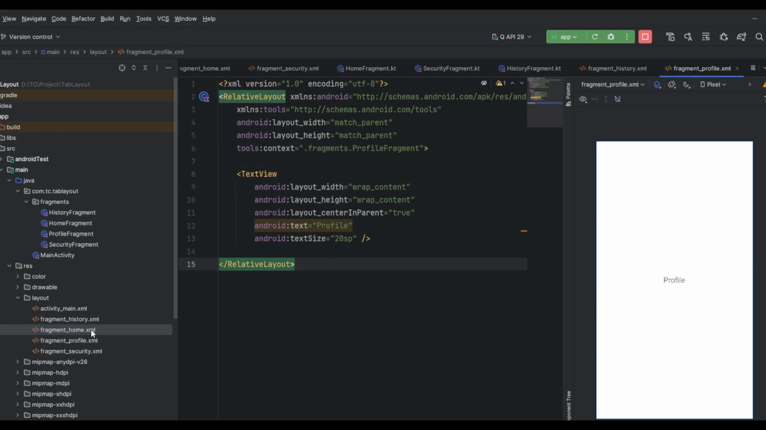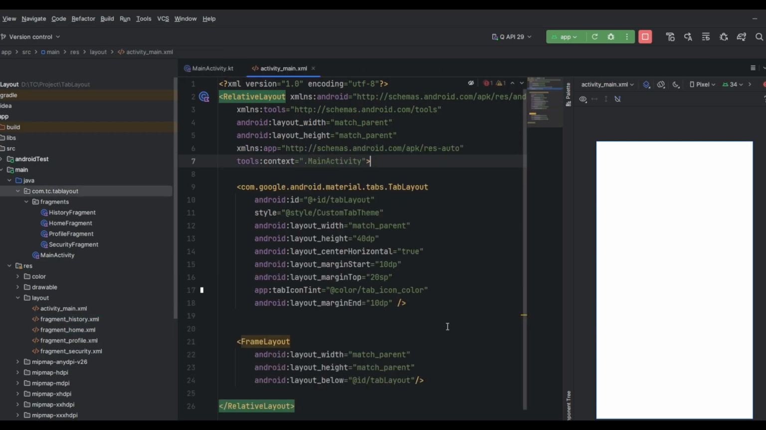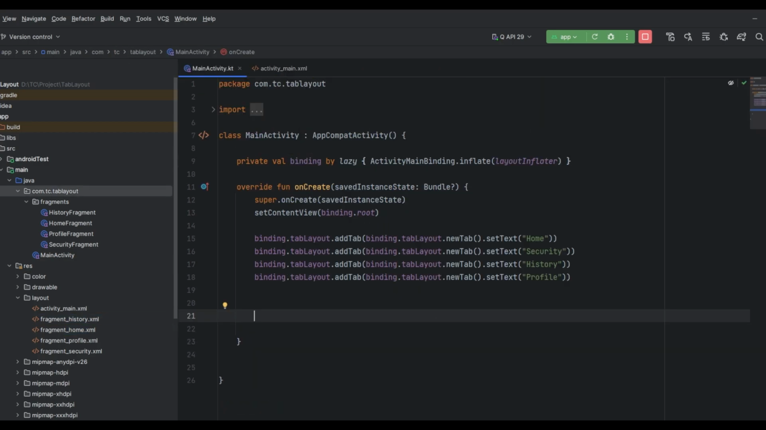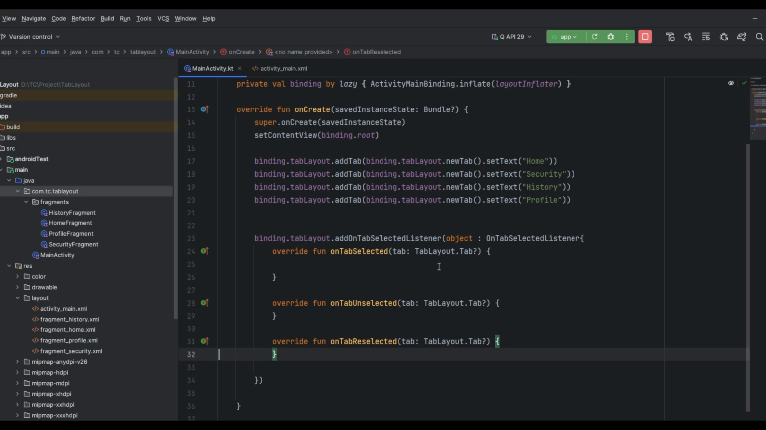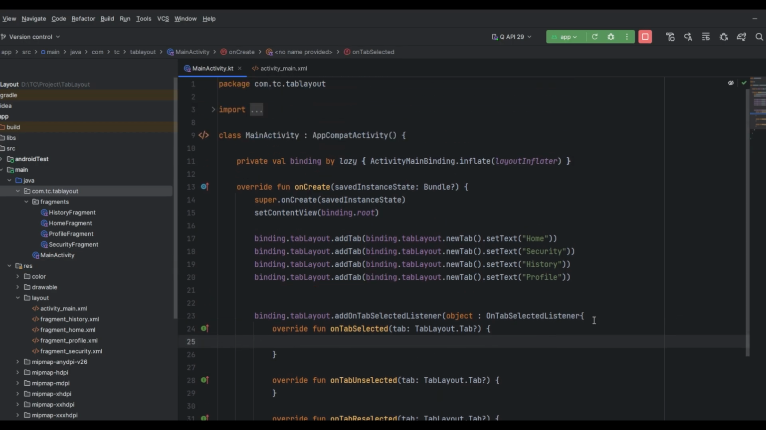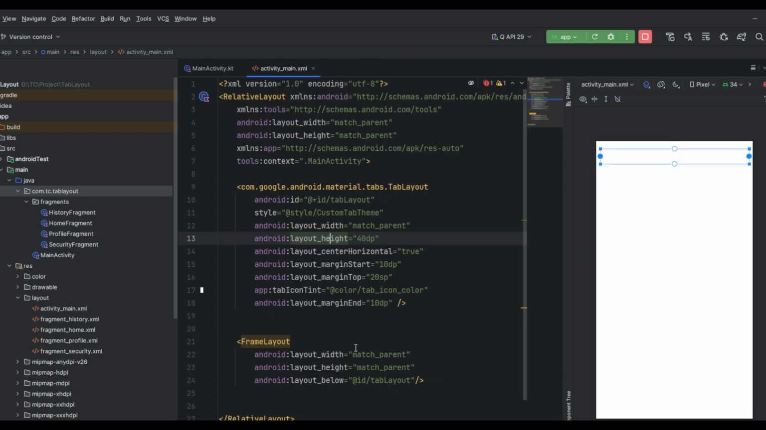Now it's time to add a frame layout, and the frame layout is here. Now inside the activity I'm going to add the tab listener, add on tab selected listener, and inside this listener I'm going to switch between different fragments using the frame layout. So on tab selected is the only one we are going to use, others won't be using here. And I have forgot to add the ID of the frame layout. So let's add the ID.